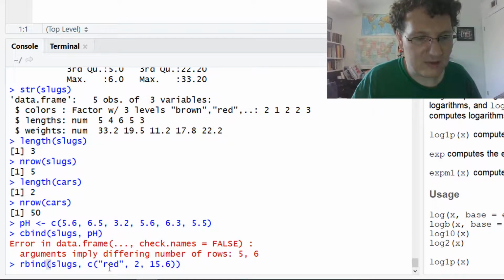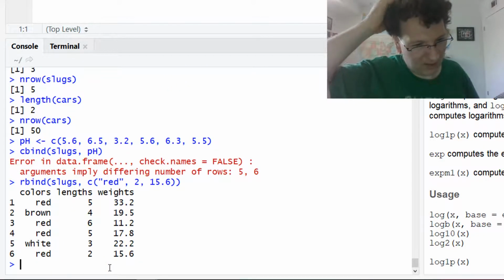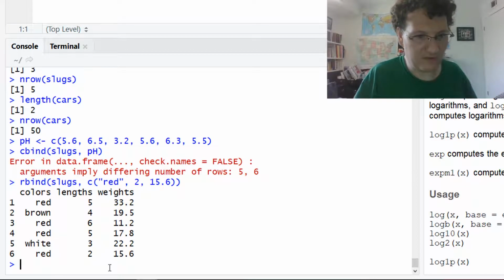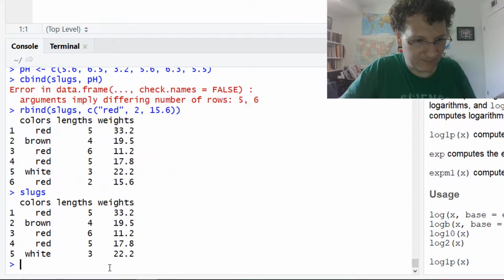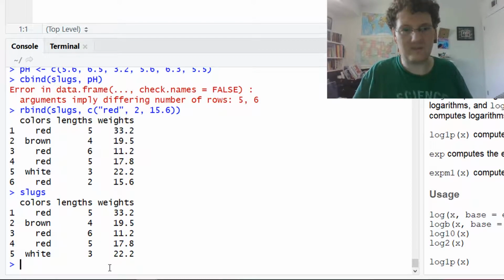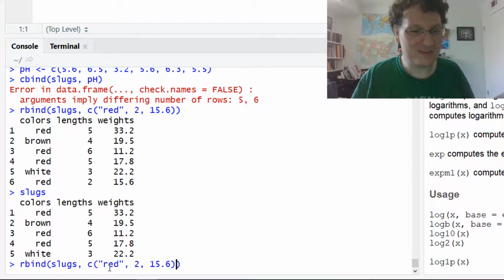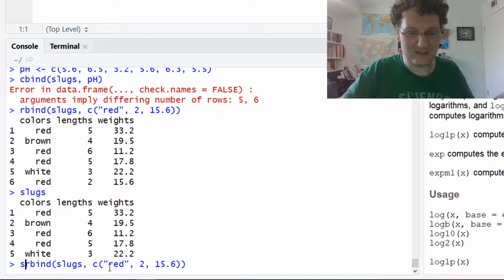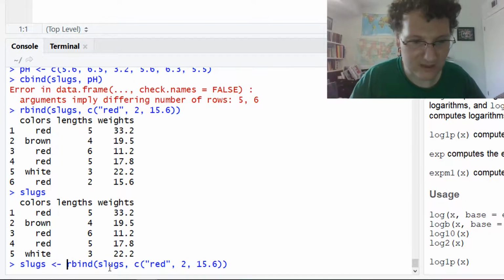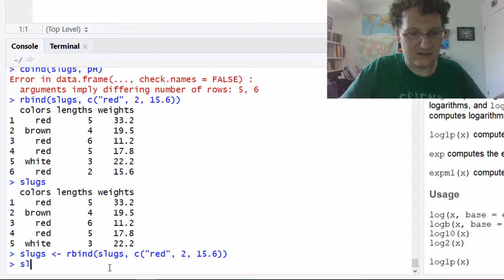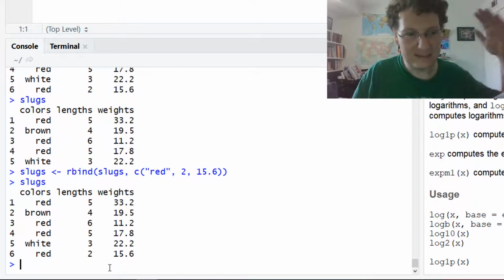Rbind adds another row. Okay, so you can see it's added that to the bottom of it, but that didn't save my data frame. My slugs data frame only has the 5 rows. In order for me to save that, I have to take the result of this and assign it to the slugs object. Now slugs has 6 rows.